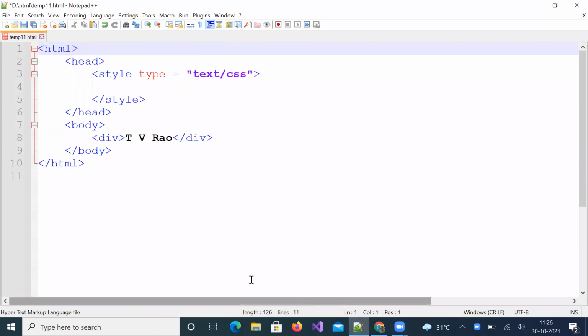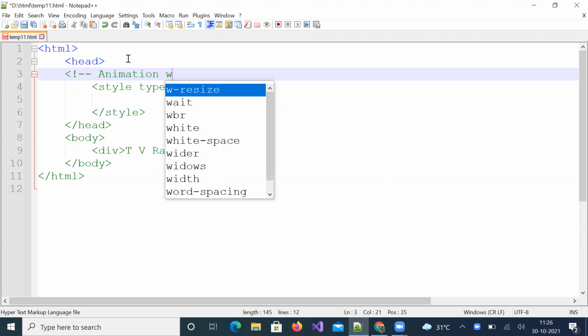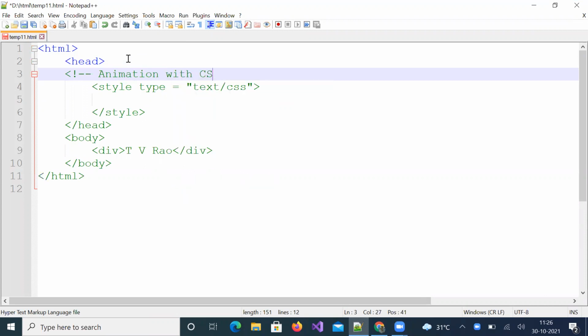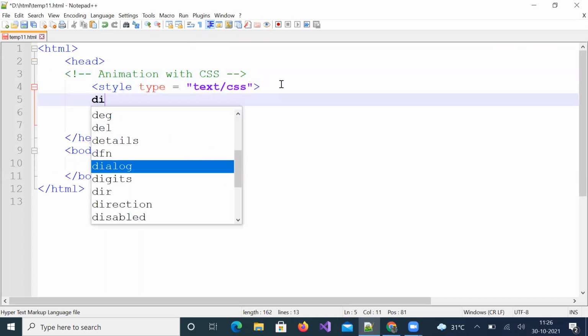In this session, we are going to discuss how to create animation and animation effects with CSS, cascading style sheet. Of course, CSS is used on top of HTML, okay? I created one division with some text in it. Let us style the division.